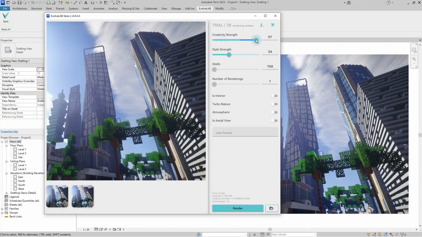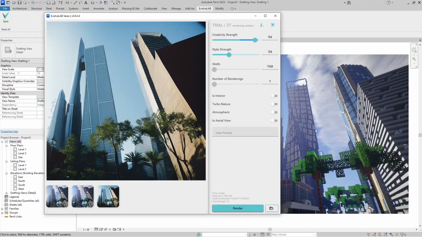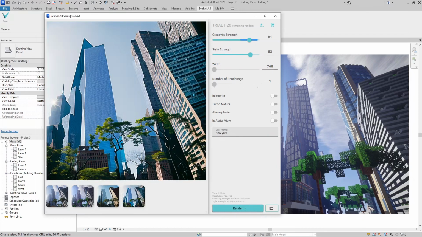Let's now bump up the creativity and see what it does. Yeah, so we can see it changed the original buildings quite a lot, also the green stuff. Let's add style strength, decrease the creativity, and type in New York, because with the trees and the palms, this looks quite southern. Okay, so you can see the trees are still here. I mean, this is more like New York. Yep, but this picture is kind of messy. It tried to change a lot.